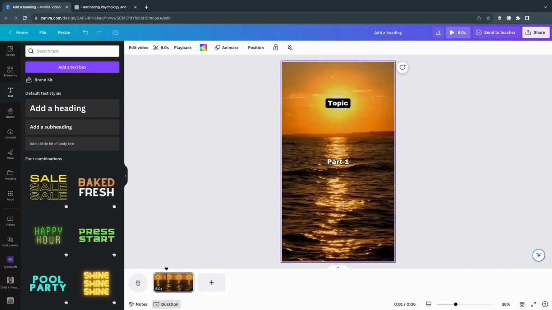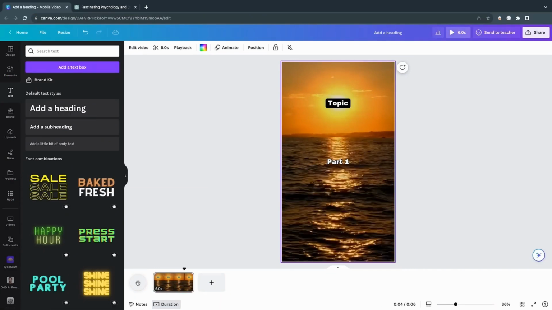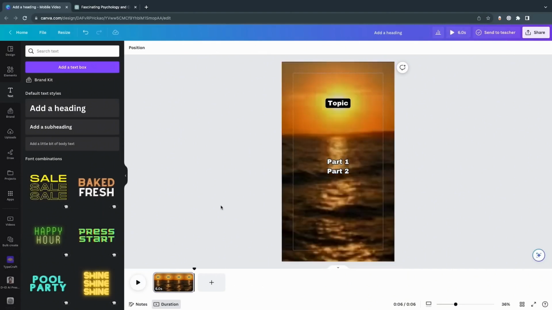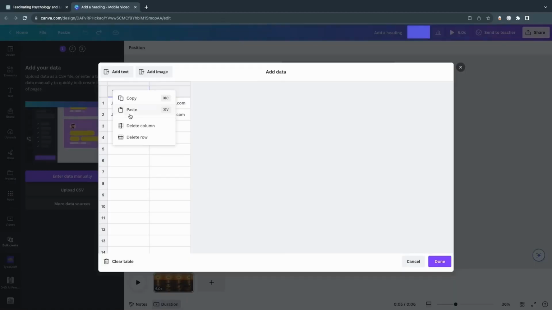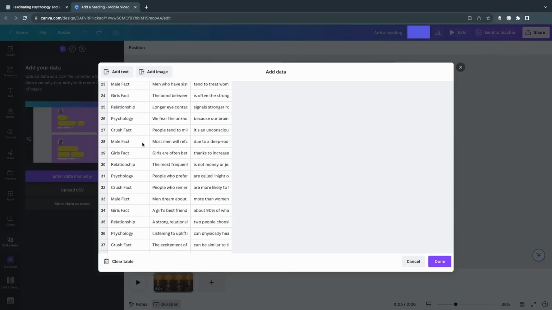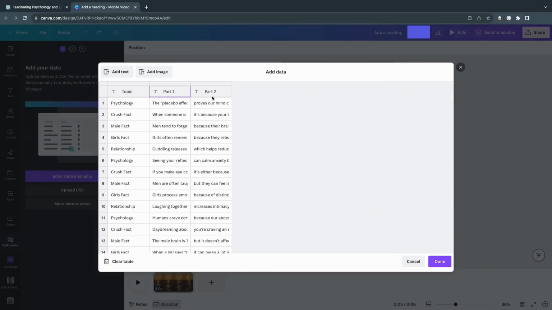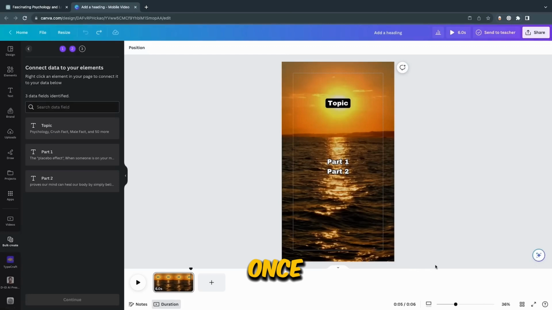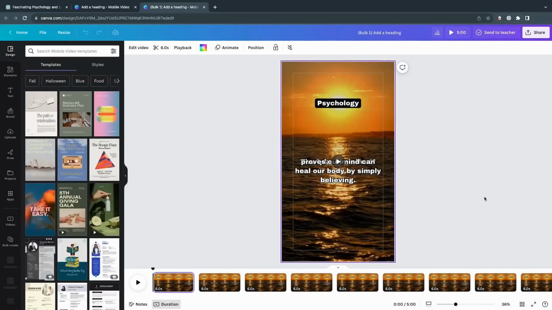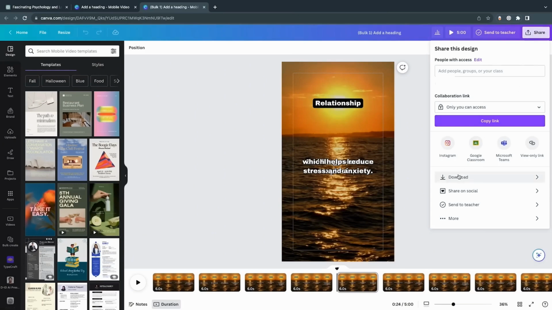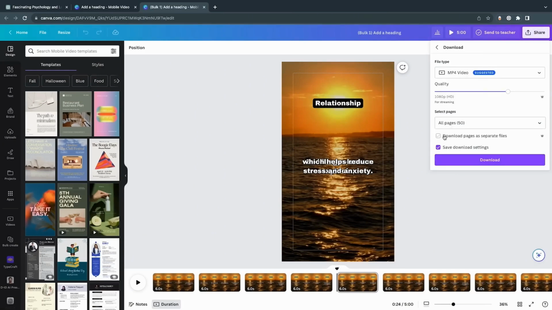Step 3. Automate content creation with Bulk Create. Here's where the real magic happens, Bulk Create in Canva. Click Apps and search for Bulk Create. Paste in your table of facts from ChatGPT. Then, link each column of data to the matching text boxes in your template, topic, part 1, and part 2. Once connected, hit Continue and then Generate. Canva will automatically create dozens of unique short videos from your table, each personalized with different content. Download all videos as separate files by selecting Download Pages as separate files.